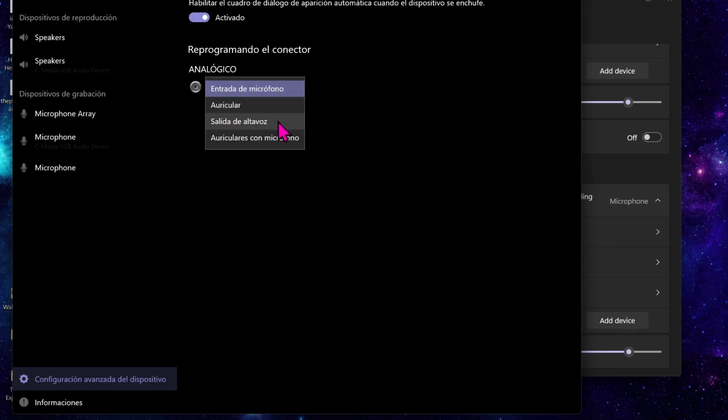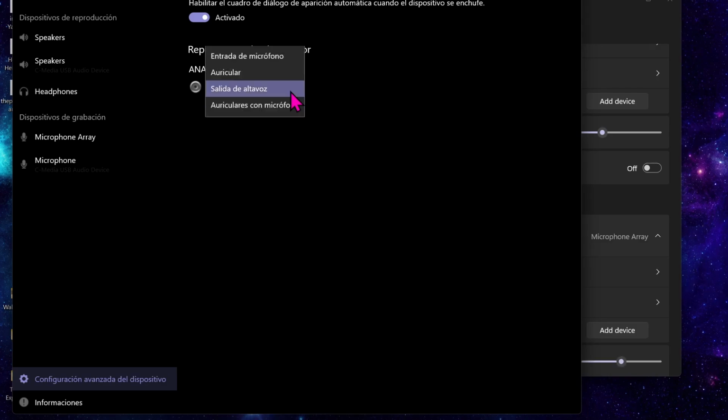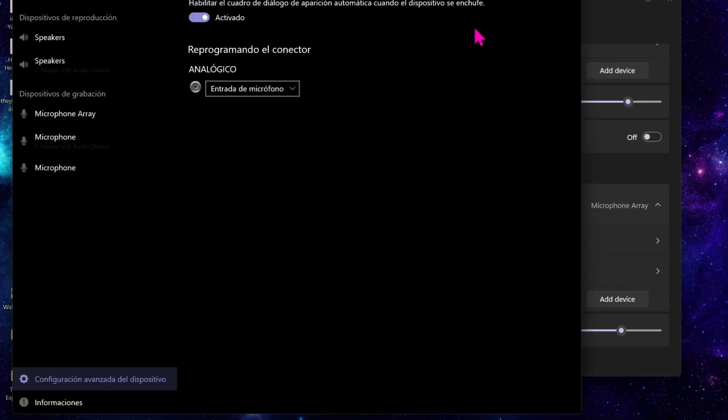And then there's going to be output for speaker. I actually forgot what that word even means in Spanish, but yours should be in English so you'll know what it means. And that's all you got to do. You just have to switch it to whatever you're using here. So if you plug in a speaker, you're going to go to speaker output, and then for a microphone, you just switch it to microphone input.